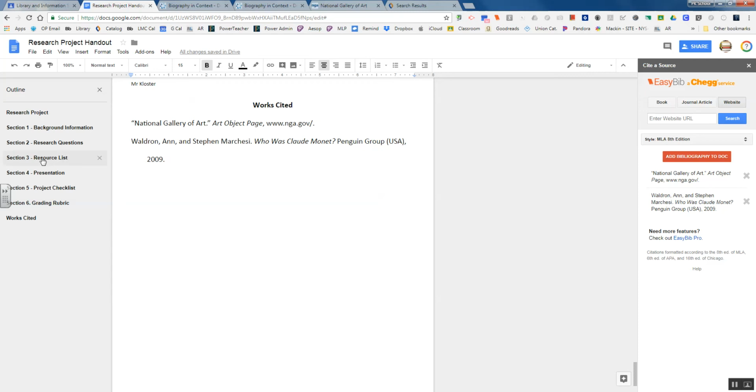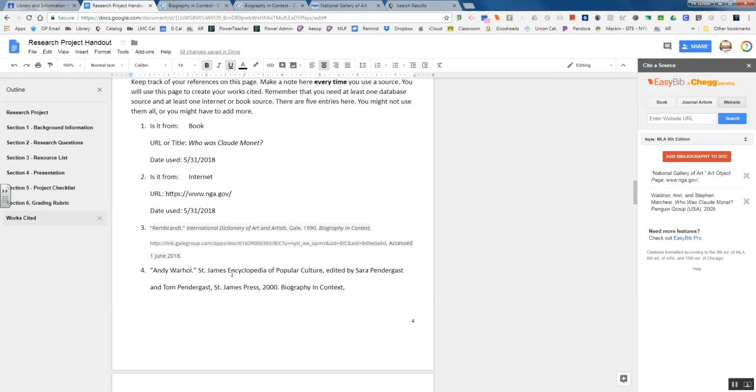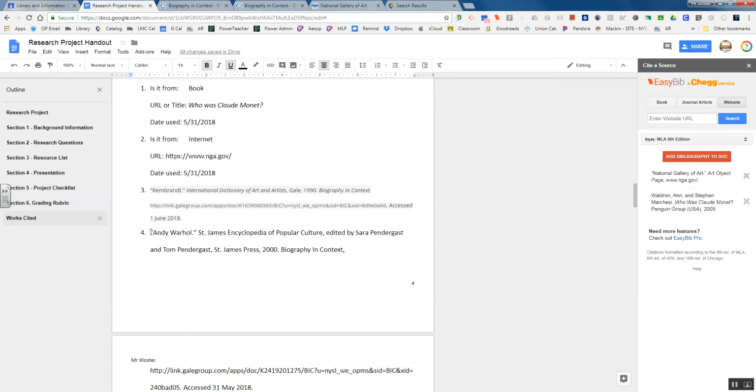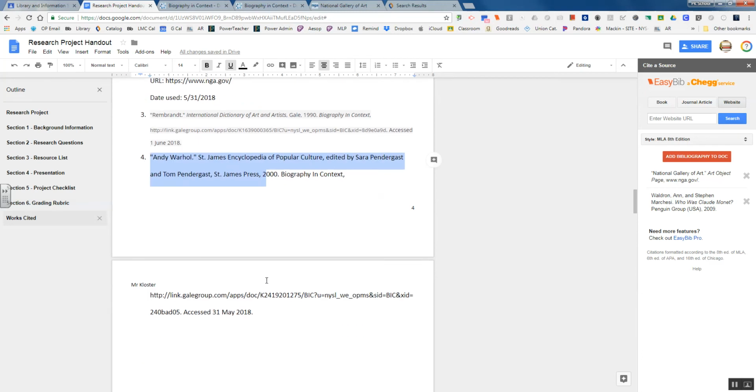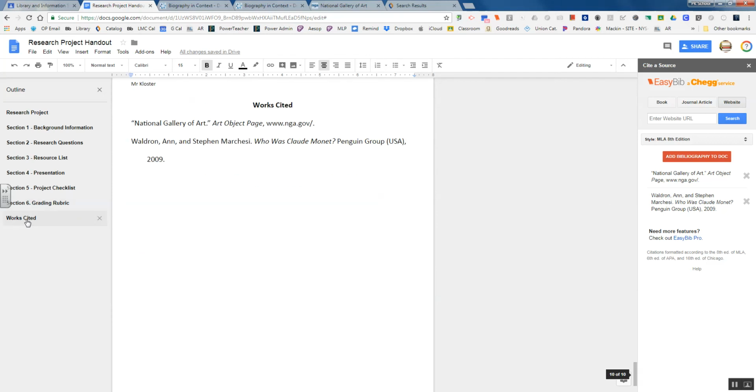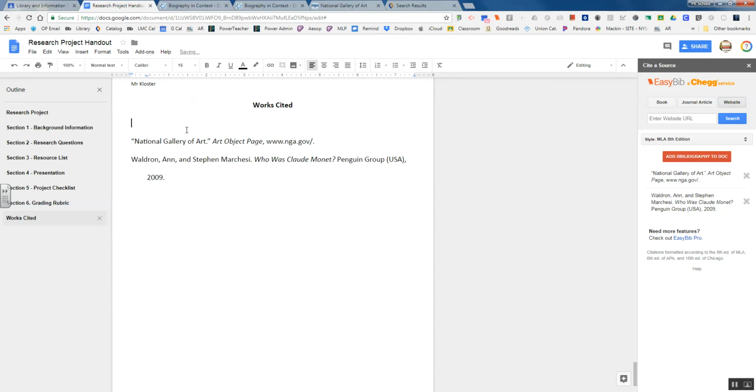So I need to jump back up to here, and you can see I have two. I'm going to start with actually the second one, this Andy Warhol. I'm going to copy this whole thing, copy, jump back down to my works cited. Now I have to put this in alphabetical order. Andy A comes before N. So I'm going to come here at the beginning of this one. I'm pushing enter on my keyboard to get another line.